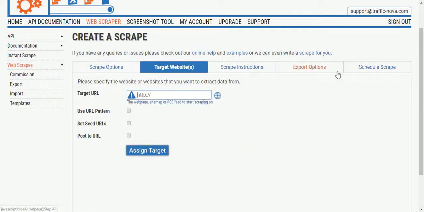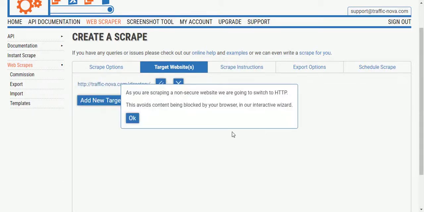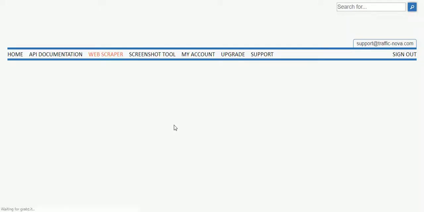Then we're going to enter the URL of the target website. This is what we wanted to scrape. I'm going to assign a target. It's now checking it's actually a valid website, which will save you time later. Because it's a HTTP website, it's going to switch over to HTTP, so the wizard is not going to have any issues.